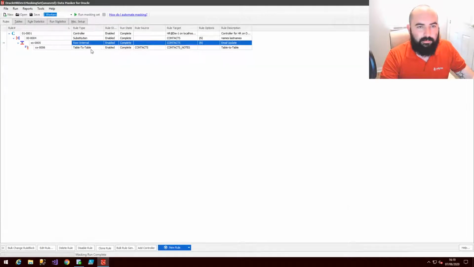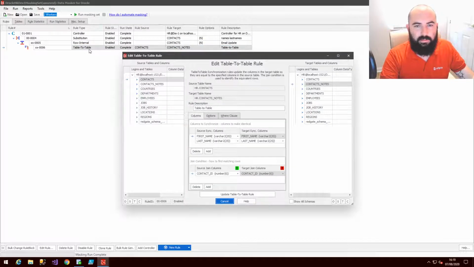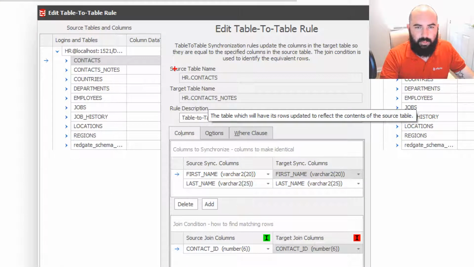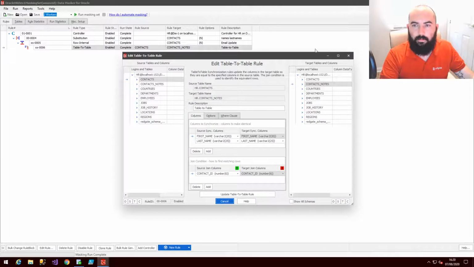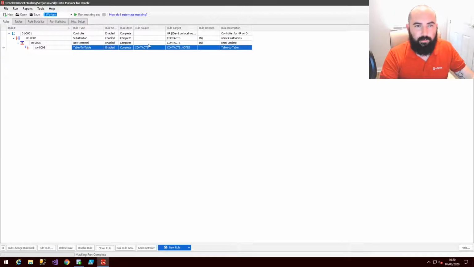And then finally, we have this table to table rule. This is going to synchronize those 2 tables. So we have our contacts table and our contacts notes table. And what we have here, quite conveniently, is a nice join condition. That's the contact ID in both tables. Now, we don't necessarily need that. If we didn't have this, we could still use this approach, this table-to-table sync. Just wouldn't be quite as efficient. And then we simply map the first name to the first name, last name to last name, and we're done. Okay, so those 3 rules, good to go.